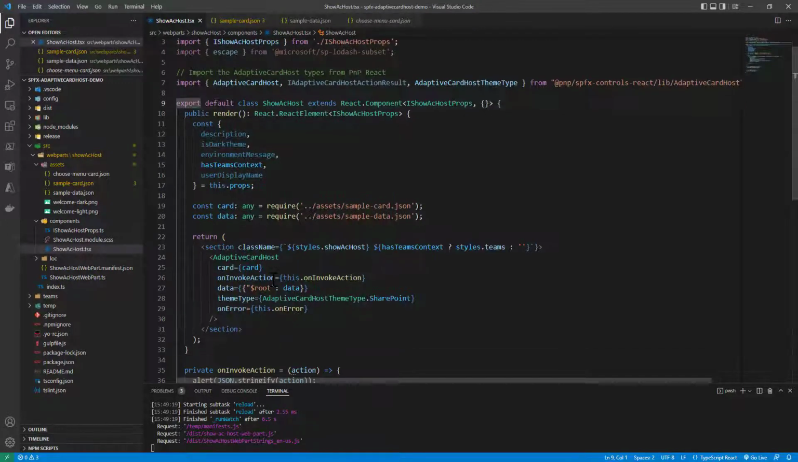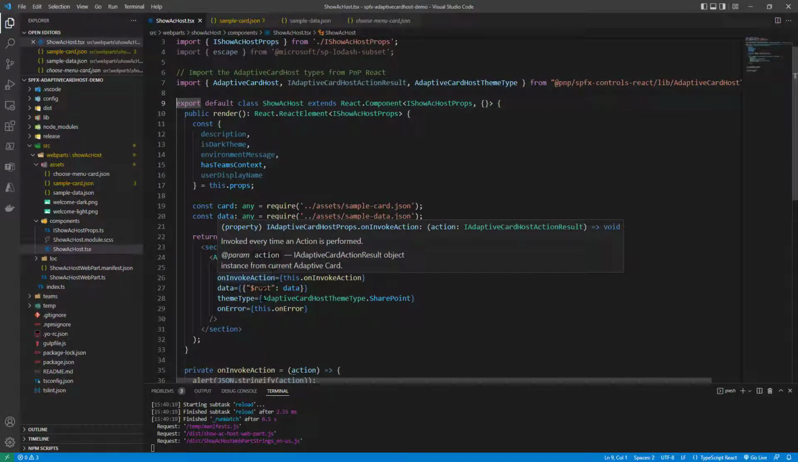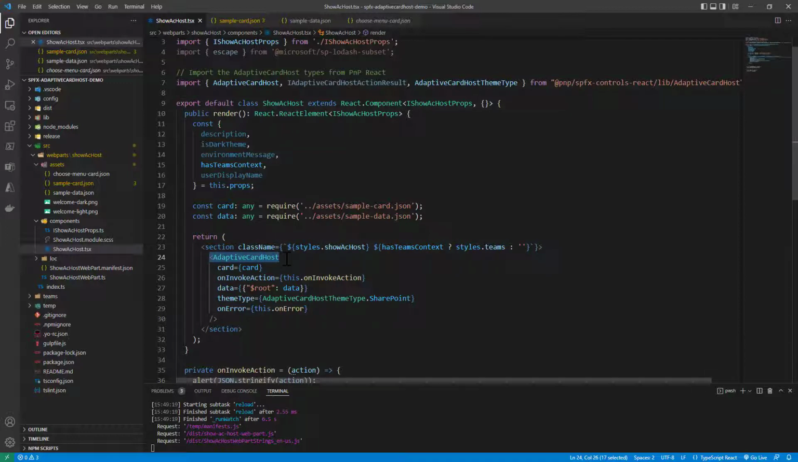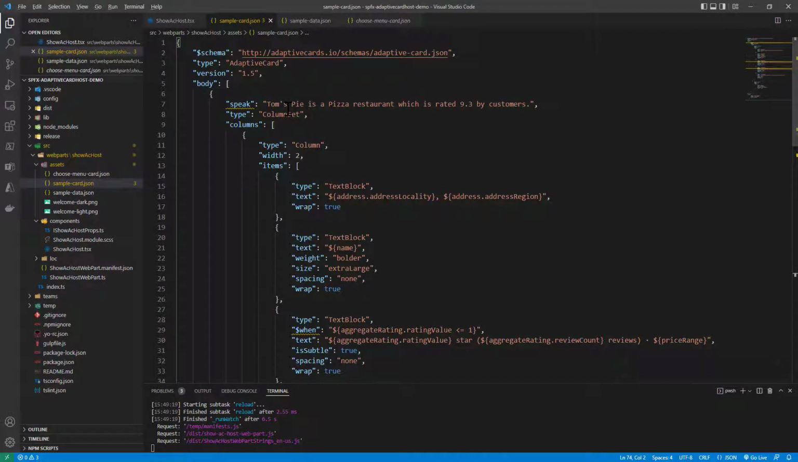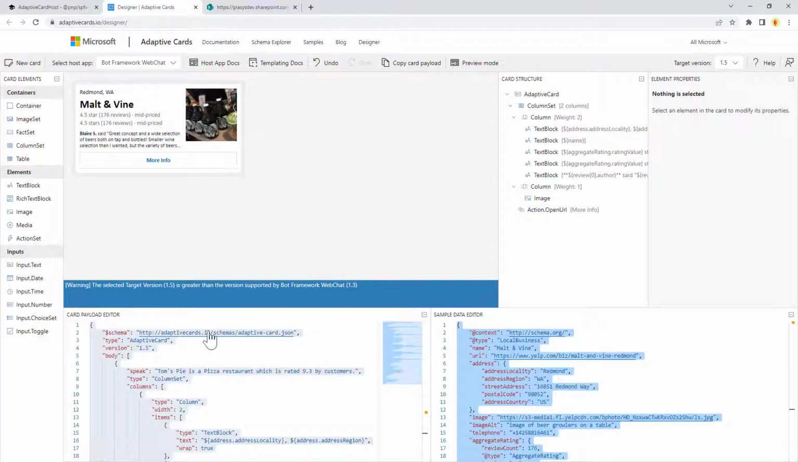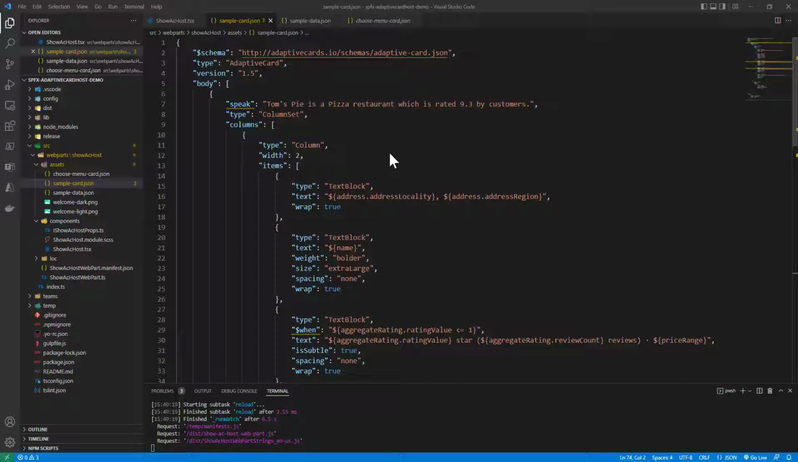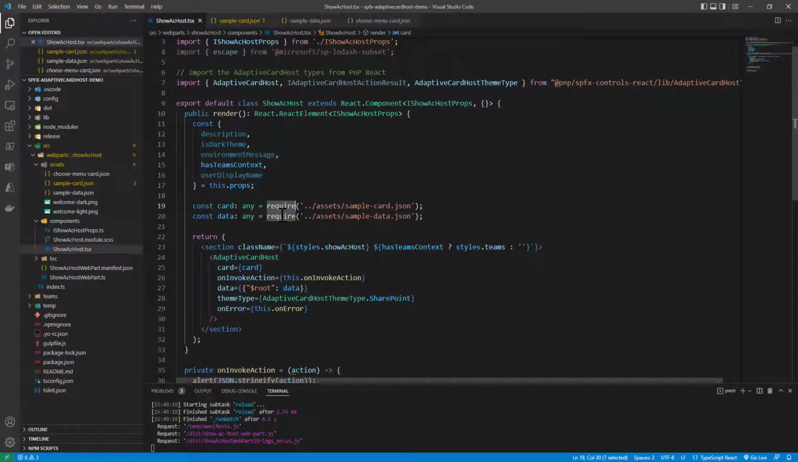Once you have done that, in the rendering of your React component, you can simply rely on the AdaptiveCardHost control. By doing that, you have to provide the card, the JSON of the card, and here, for example, I have a sample card.json file, which is exactly what we have on the Microsoft AdaptiveCards.io website, precisely this JSON. I stored it in a JSON file so that, by using, for example, the require syntax, I can load the JSON into my project. And then I provide it as the content of the card property.